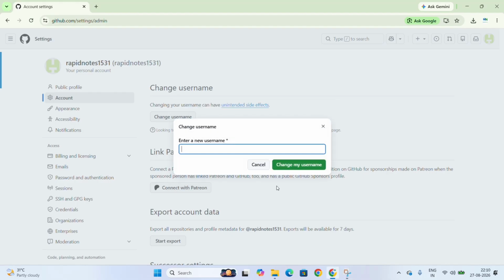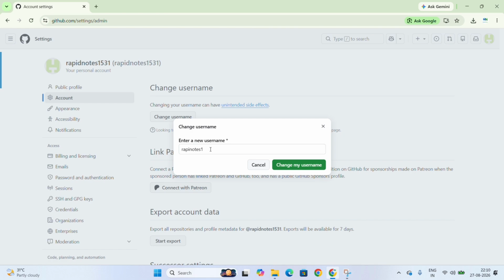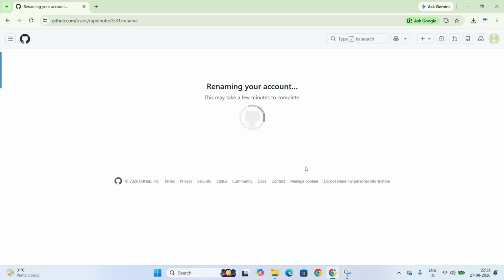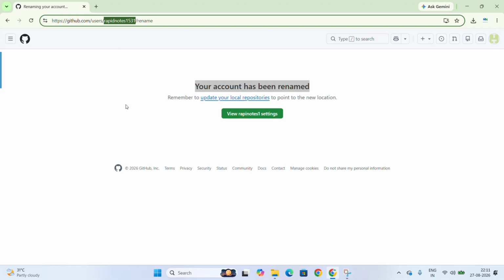Let's change my username. Now, suppose I want to change my username from rapidnotes1531 to rapidnotes1. Now, click on change my username. It will verify whether the given username is available or not. If it is available, then your username will be changed. Now it says that your account has been renamed. That means our username is changed from this to rapidnotes1.